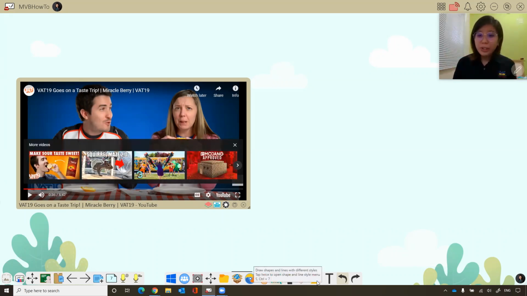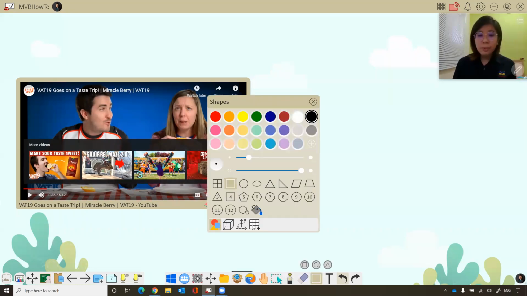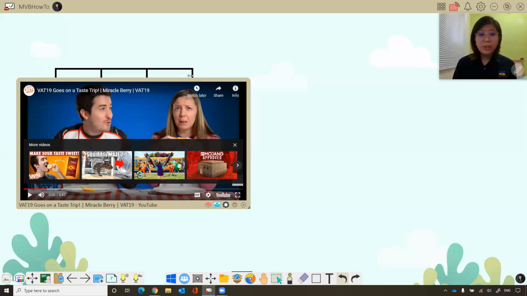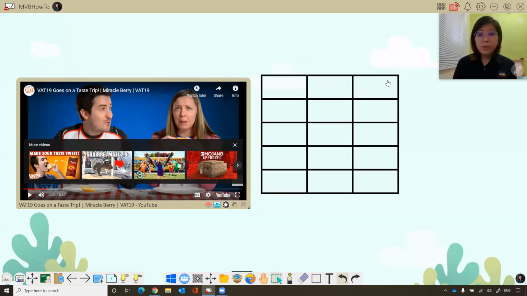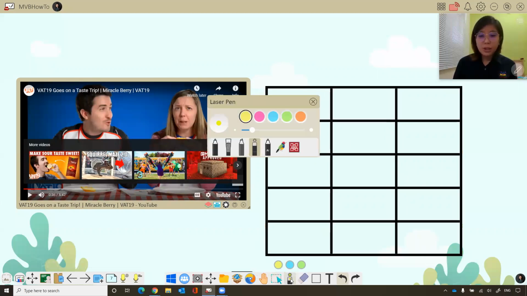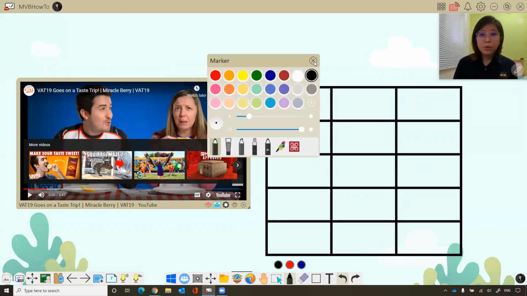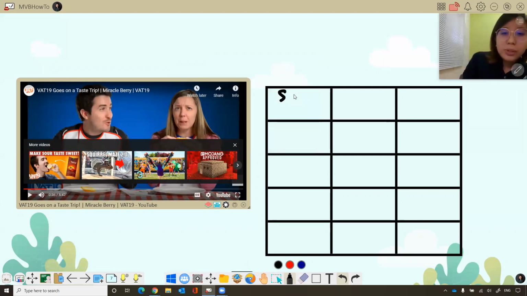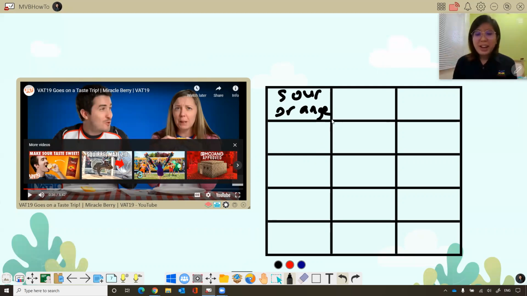And another cool feature is during the video, I can go to the shapes part and pull out a table so that I can go through the video with the students together, and we can go through the different foods that they tried. So the first one that they tried would be the sour orange. So I can put sour orange here for the different food. And as you can see, my handwriting is not that great. And you can also label the before and after taste with your students together.